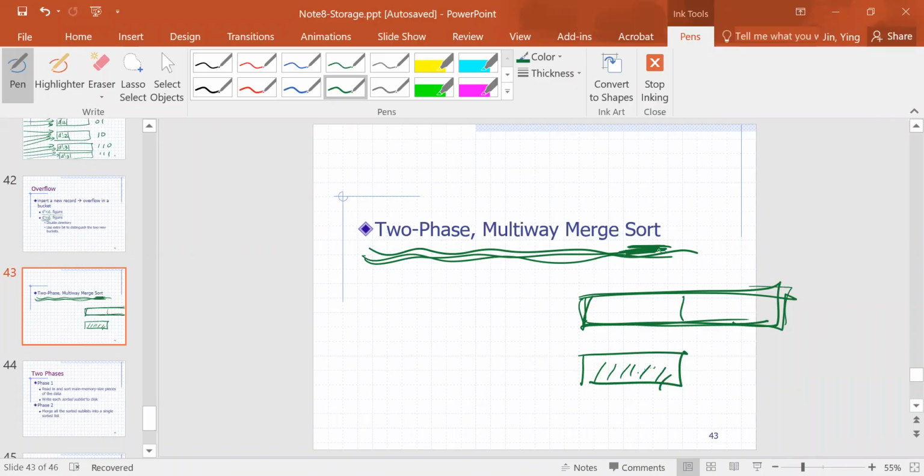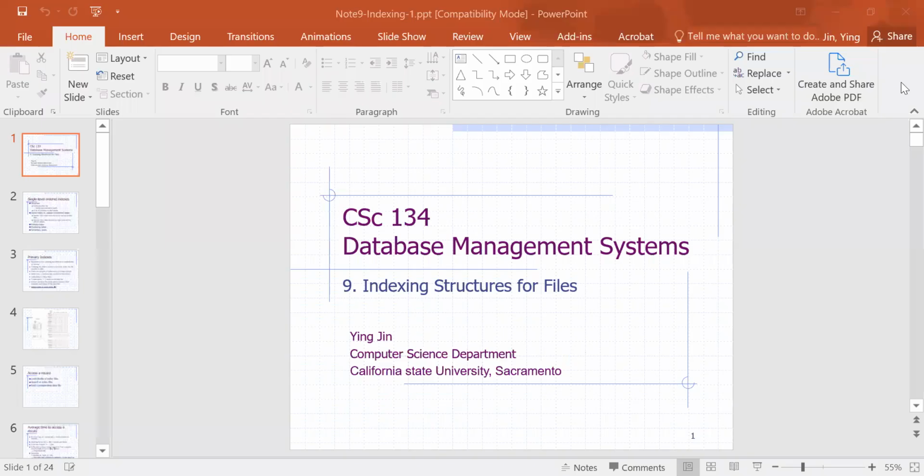Okay, so now we can move on to the next one, and that's indexing. All right, so let's see a new chapter that is indexing structure for files.